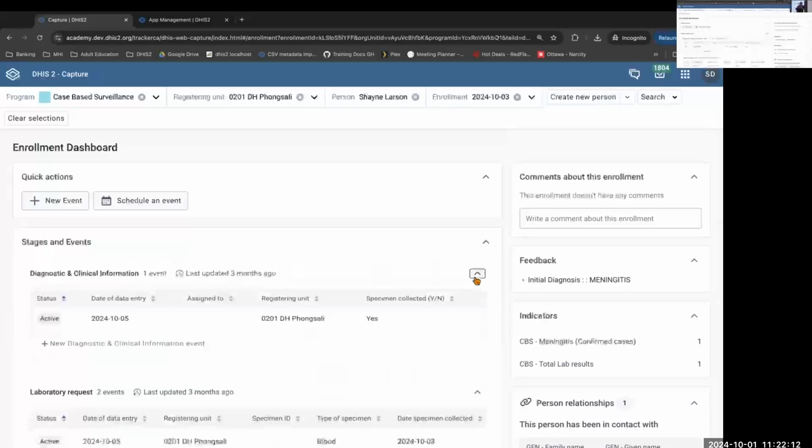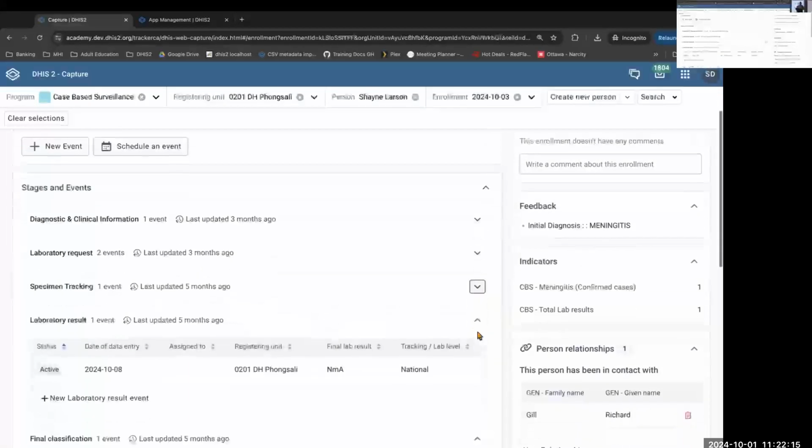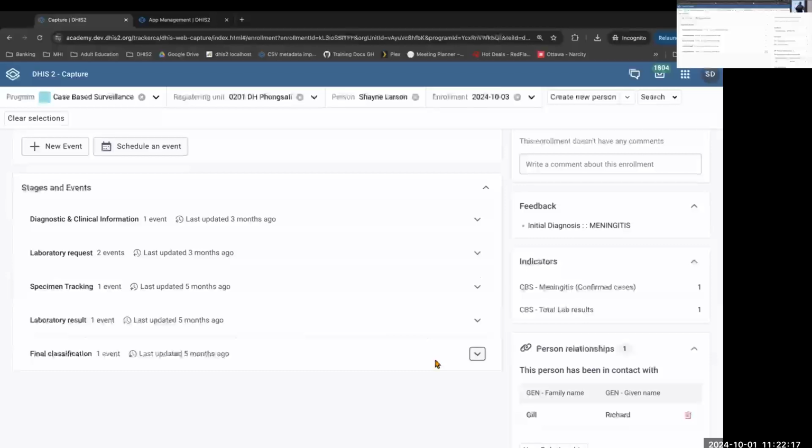Oh, I've closed the whole thing. Okay, so this is just a list of all my program stages. It tells me how many events I have. It tells me when they were updated, etc.